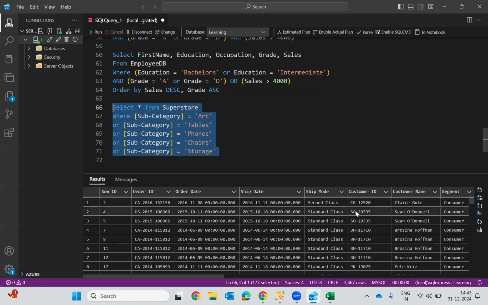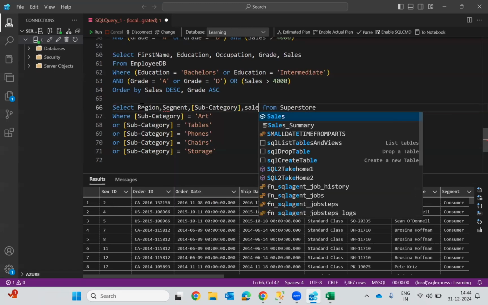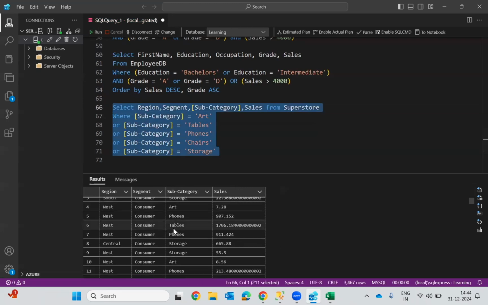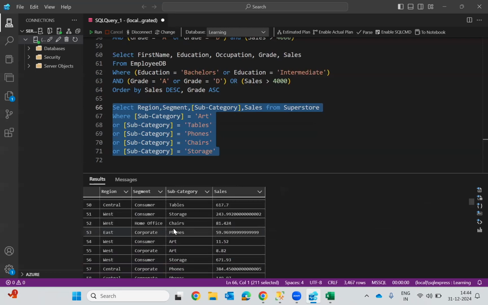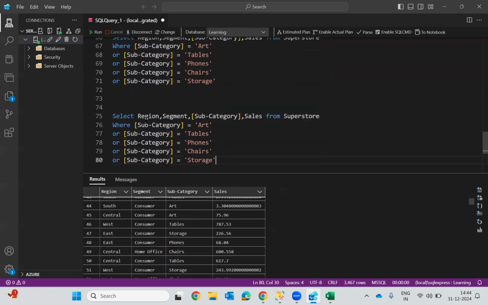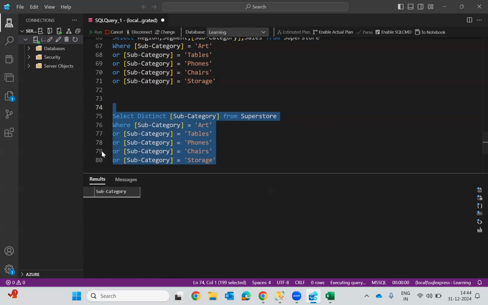So here you can see, let me select some specific columns, let's say region, segment, subcategory, sales only. Now you can see, okay, I am having only those subcategories. Interesting. So if you want to verify I am having only these subcategories, we can utilize the distinct command. So I can say here distinct of my subcategory. So I will have only these 5 subcategories. Simple. Okay. But guys, try to understand.